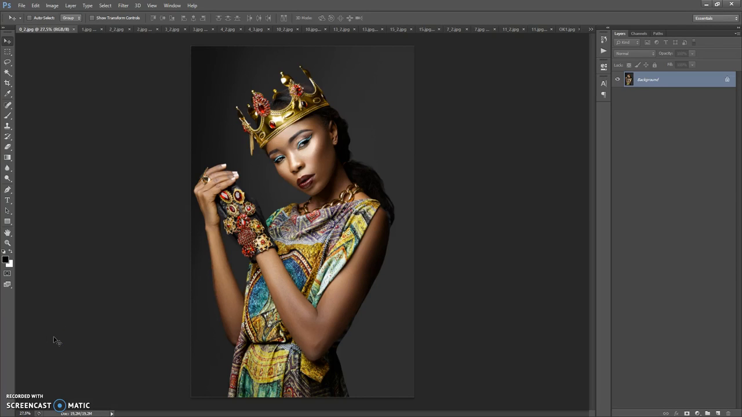Hello, today I show you how to use watercolor Photoshop action, and here are some of the results that you can make with this action.